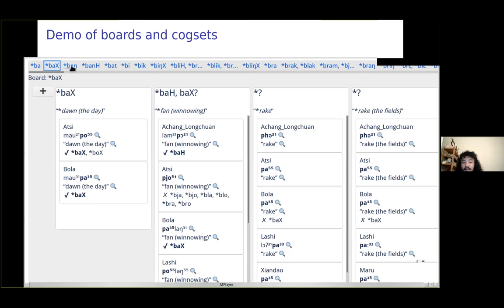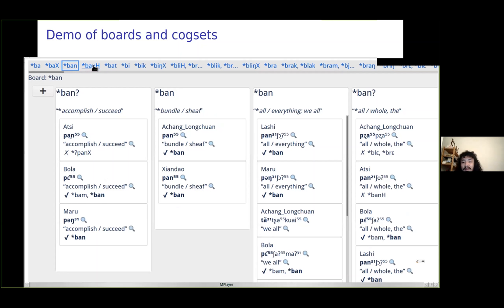Here's a board with a lot of coxets, but not that many. Here's another board. Notice that, for example, here is a coxet that is reconstructed to ban. Here's another, and some of the glosses are all, we all, or whole. So yes, they should be merged together.